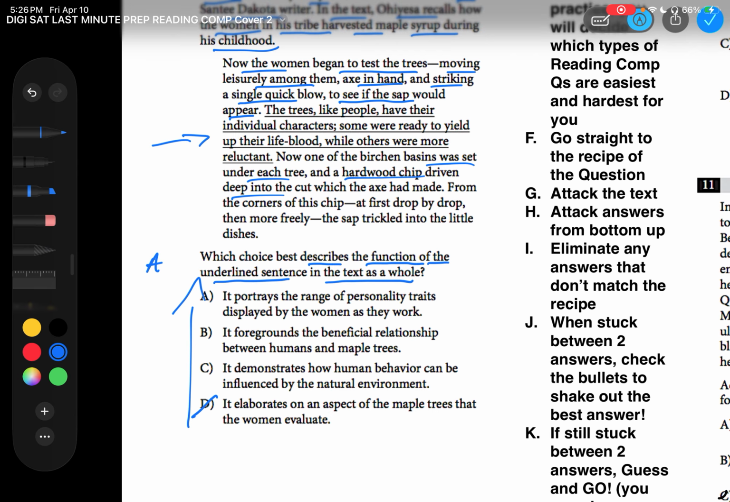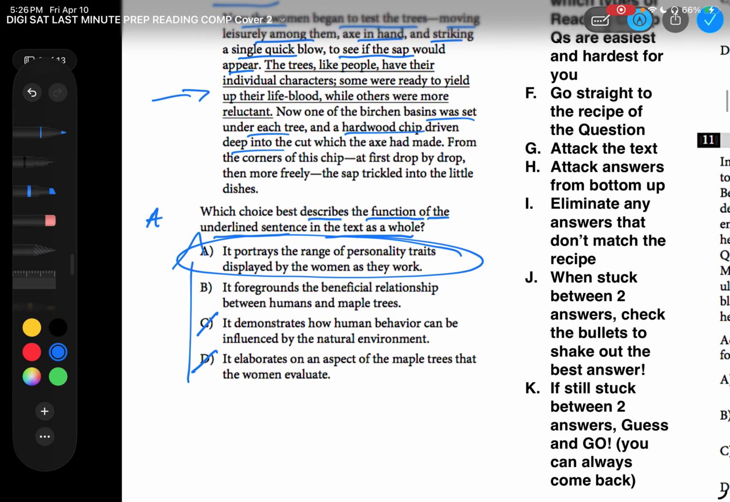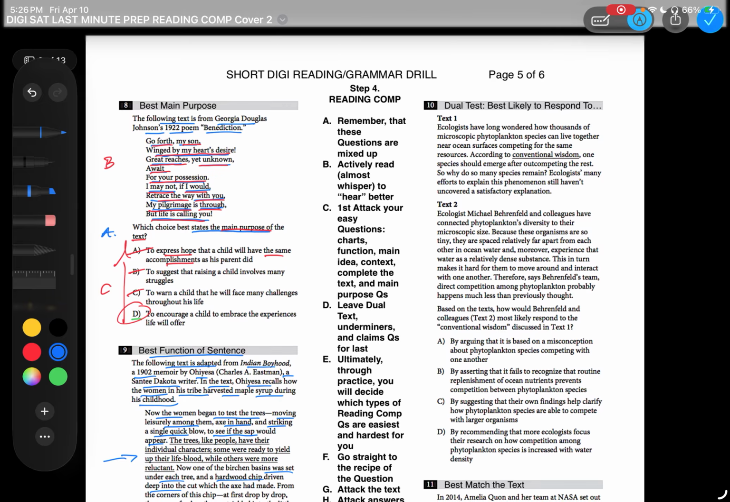Notice, the trees, like people, have their individual characters. Some were ready to yield up their lifeblood, while others were more reluctant. Now, C doesn't match up. So it's got to be between A and B. Is it B? It foregrounds the beneficial relationship between humans and maple trees, or it portrays the range of personality traits displayed by the women as they work. Yep, A is the best answer. You guys get how that works? Not too bad. Let's take a look at the next sentence.